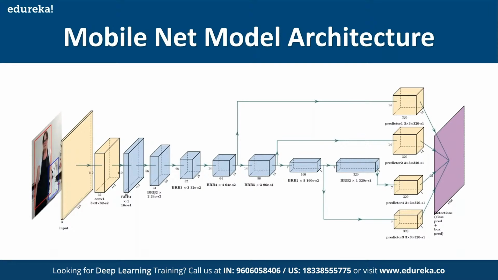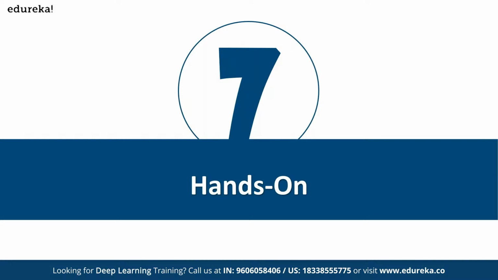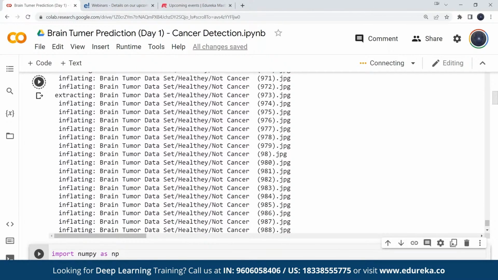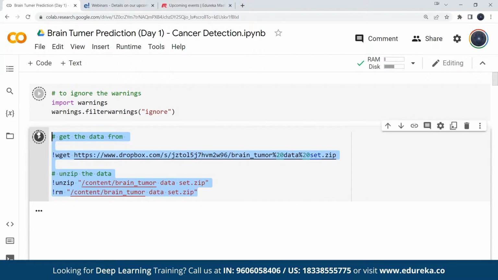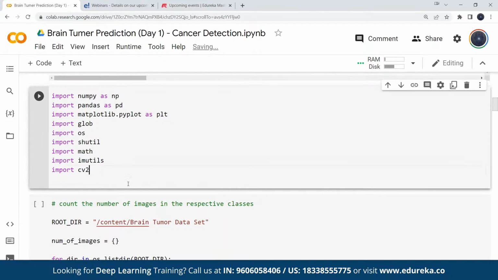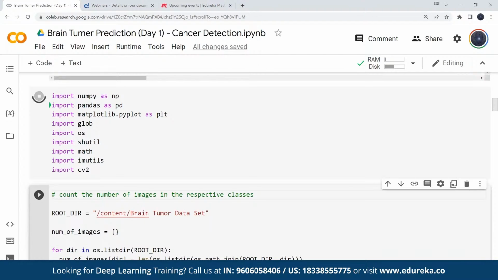Now that you have a high-level understanding of this deep learning neural network, let's work on it in a hands-on manner. As I mentioned, I have the code written, and we'll have a demonstration of the code and I'll explain how we are performing the task. In the first cell, I'm importing the necessary libraries, and more importantly, downloading the data set and unzipping it. Once I download the data set, in this cell I'm loading the necessary libraries.